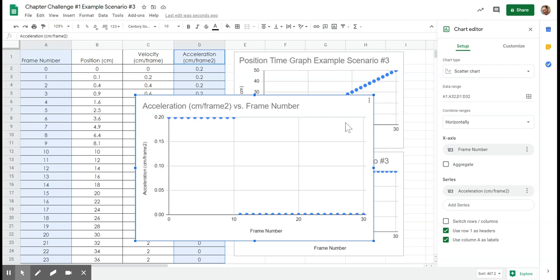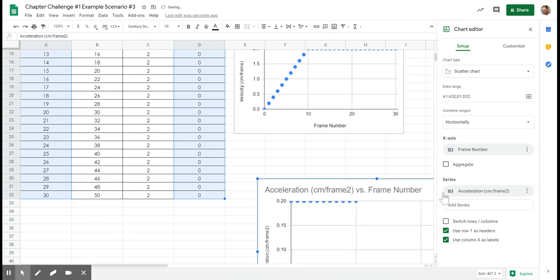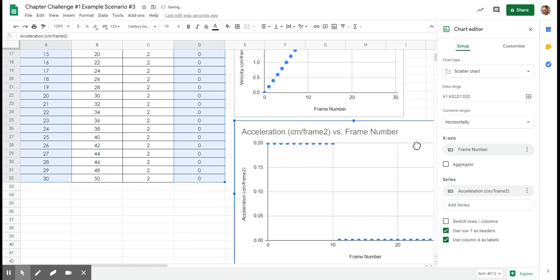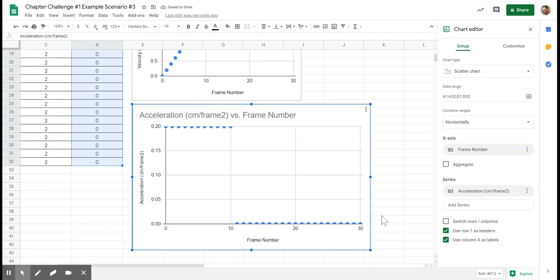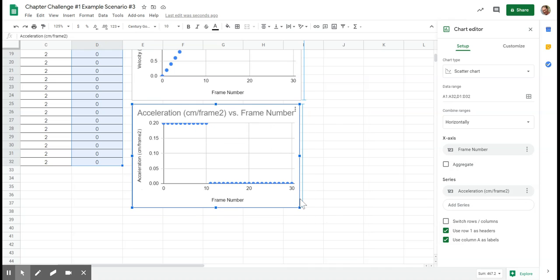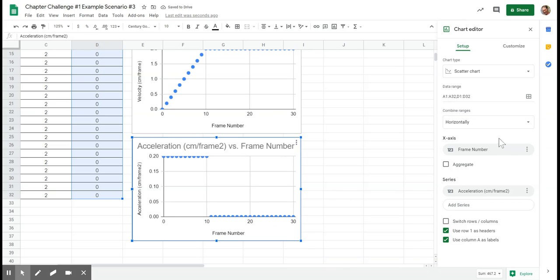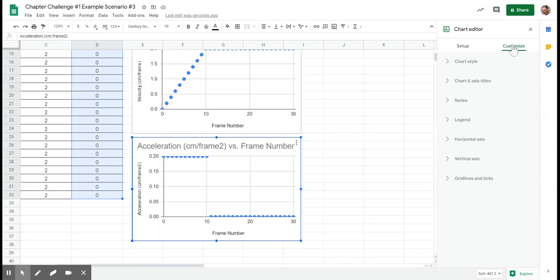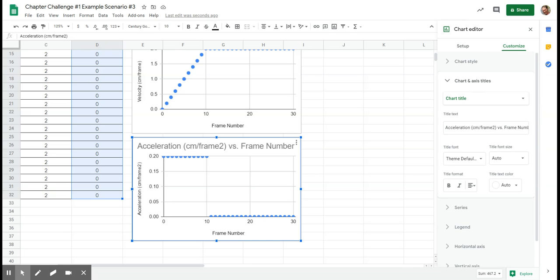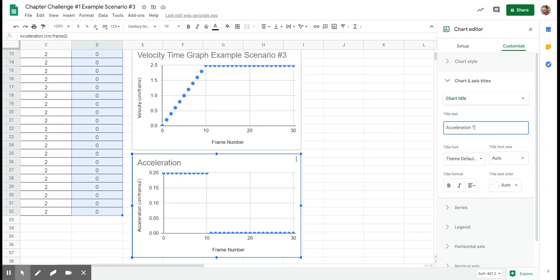I can move this down here to get it out of the way of my other bits. And I can make it a little bit smaller so that it seems to fit with the other ones. Of course, I can resize things when I get them in Google Drive or Google Docs as well. But let's make sure that I've got a title that I like. I'm going to come over here to Customize and go to Chart Titles. And I'm going to put in this acceleration. Maybe if I can type. Acceleration. Good. Acceleration time graph.